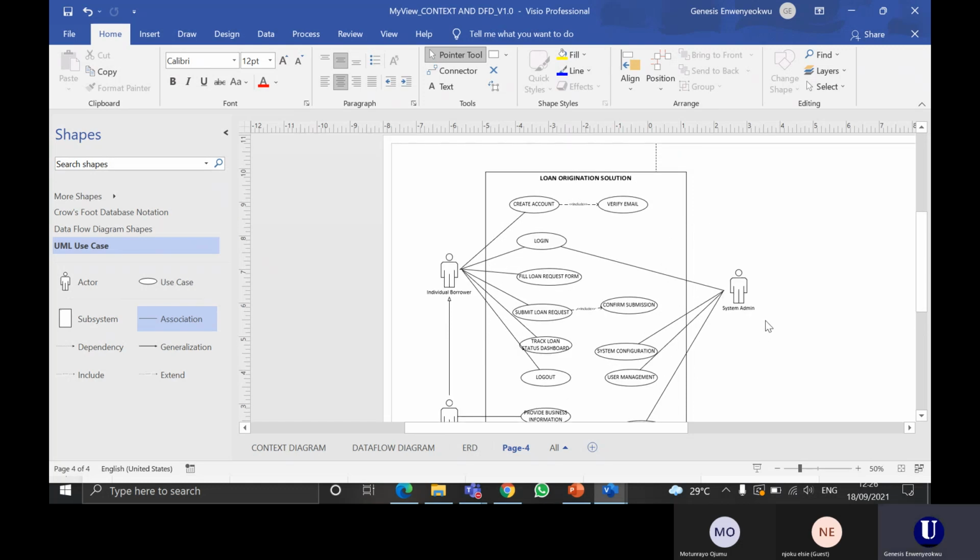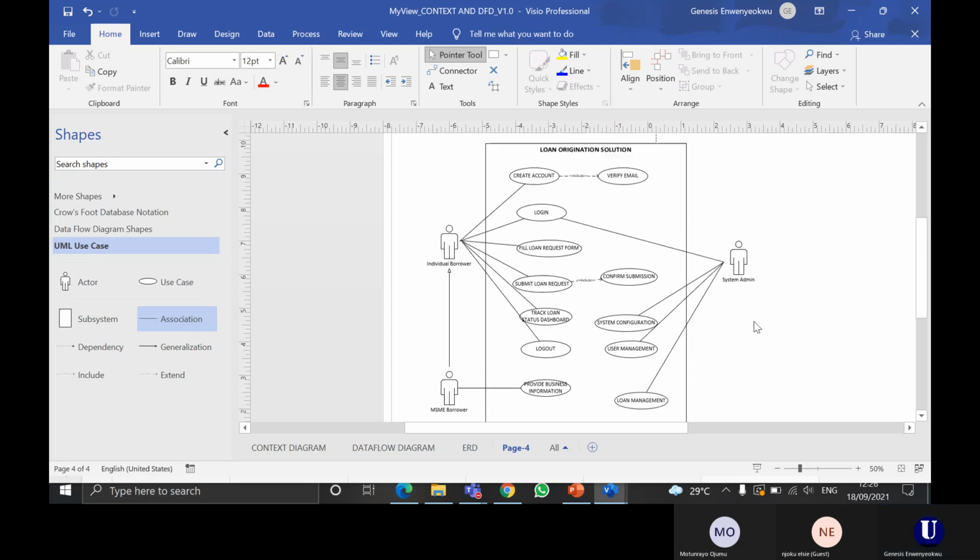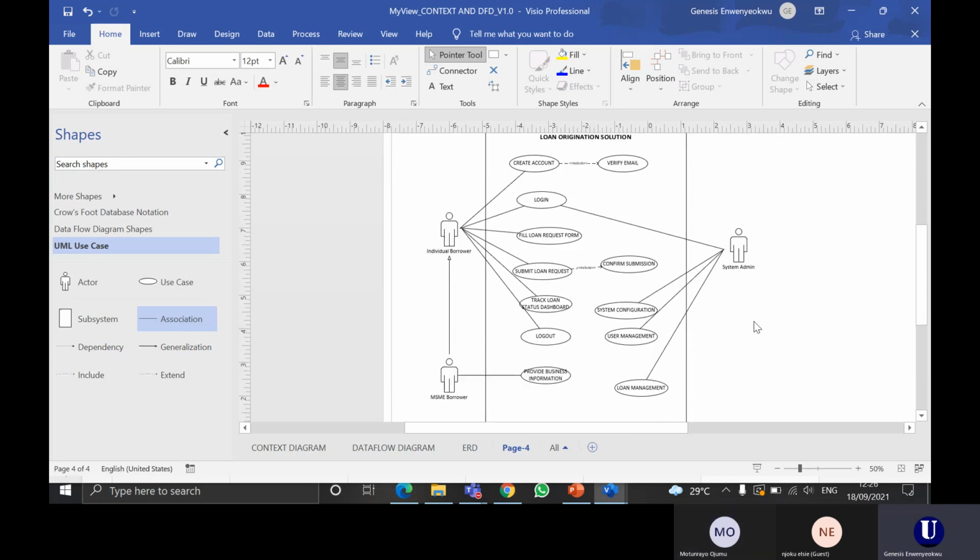You get the point now? So get that clear. This is what a borrower will do, whether that borrower is someone managing the system, or someone of the business, or someone in the street. Anybody that is a borrower, these are the things he's going to do. And anybody that is a system administrator for that solution, these are the things that he will also do. Is that clear?